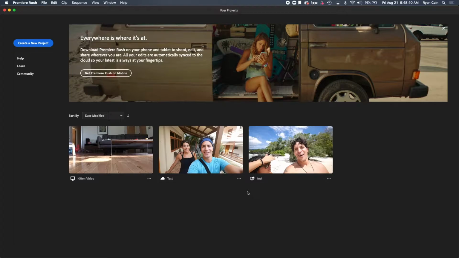Today, we're going to go over getting started with Adobe Rush. Once you've installed the program and you open it up, your screen should look like this, and we're going to go ahead and click this Create a New Project button.